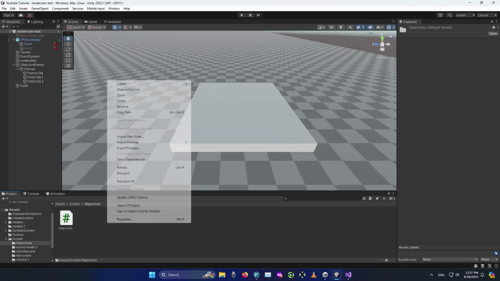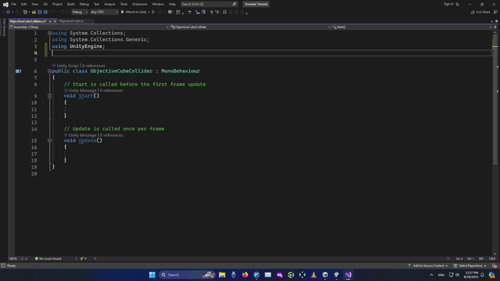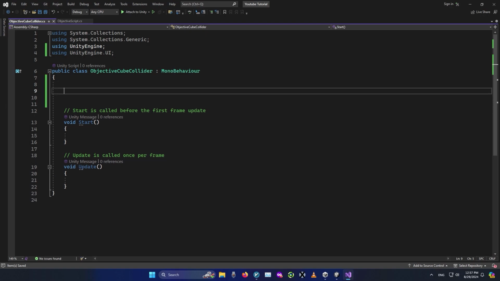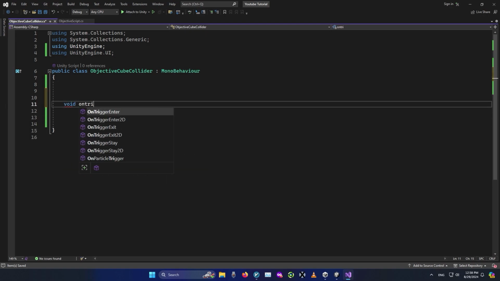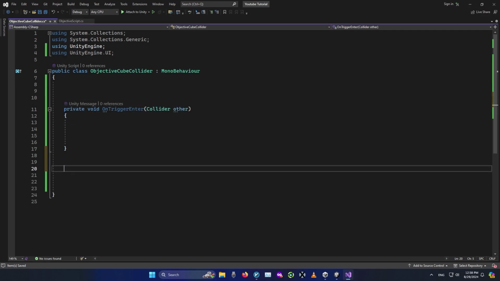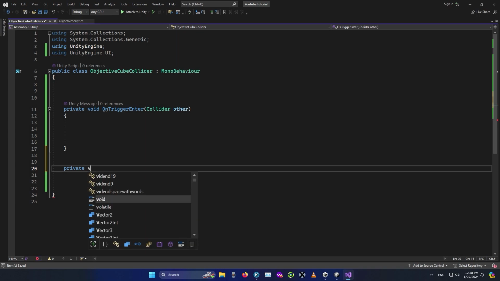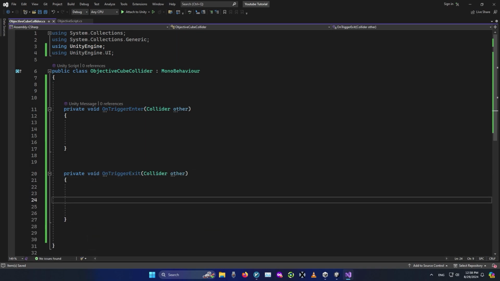In here, I want to create another C# script. I'm going to call it objective cube collider. Double click to open it up. In here, we're going to say using UnityEngine.UI. We don't need these other ones actually. Then void OnTriggerEnter, for when we are inside the cube, and private void OnTriggerExit, for when we're outside the cube.